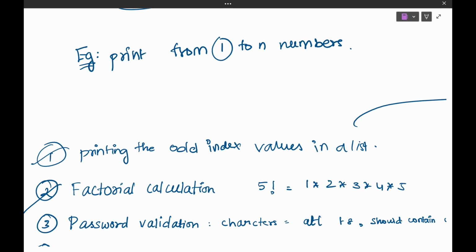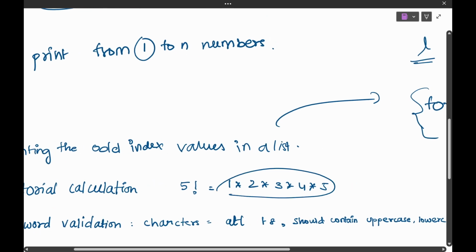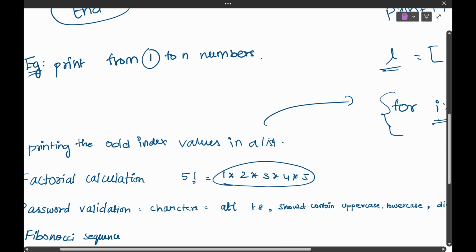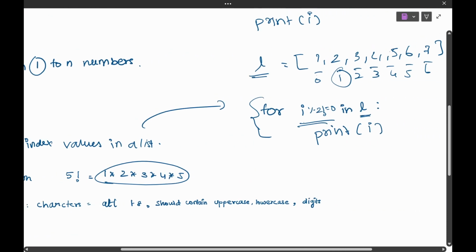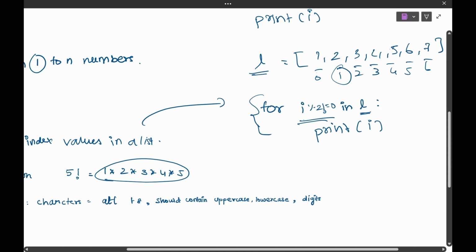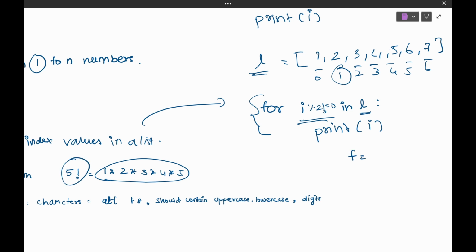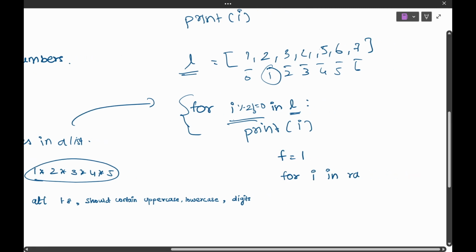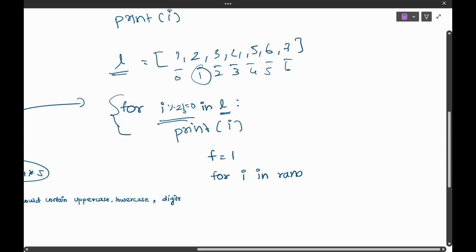and this sequence can be made using the for loop. So to say I want to find the factorial of 5 itself, I'm going to declare a variable outside as f equal to 1. Now I'm going to give the for loop. So for I in, I'm going to use a range function, 1 comma 6.